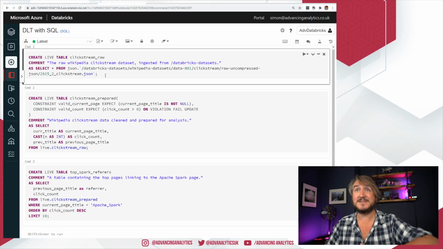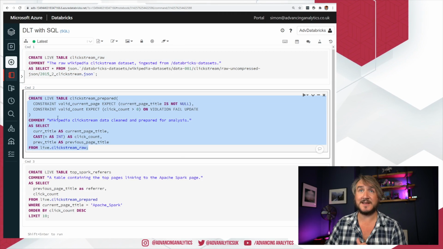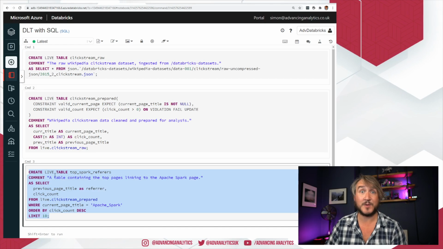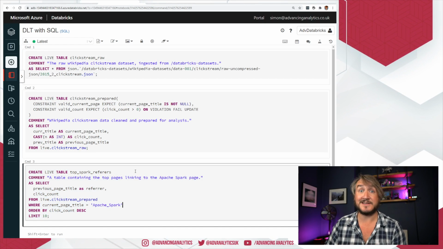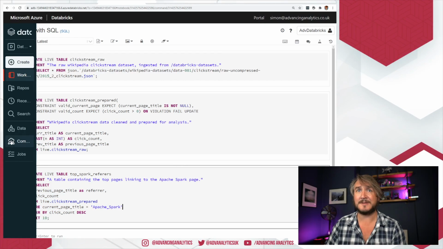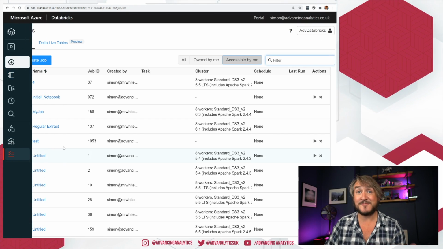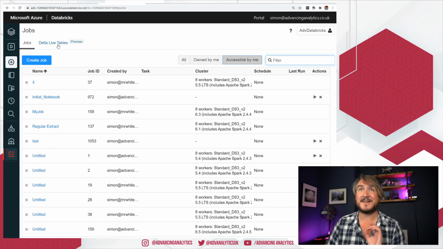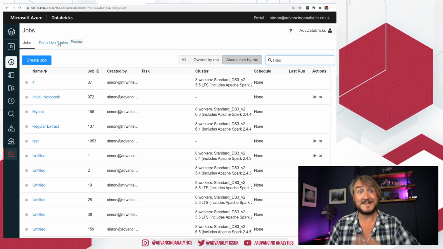So I've not made any changes here. This is the straightforward, exact same one that you can do. So you can just take that same code on the quick start, paste it into yours, and I created a Delta Live Table job over it.